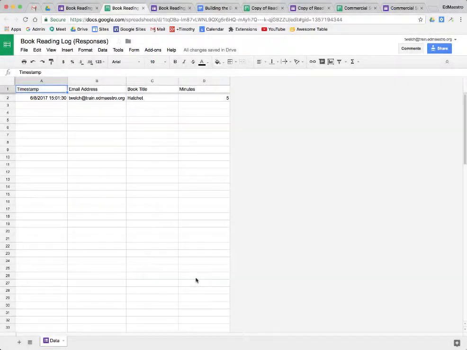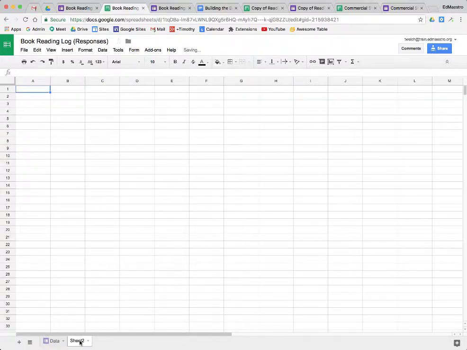In our next phase, we're going to add a new sheet to this form responses sheet that we've created, the book reading log response sheet. I'm going to click on add a sheet, the little plus sign here at the bottom. Now I have a brand new sheet. I'm going to rename this sheet lists.